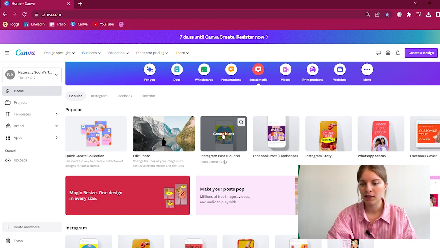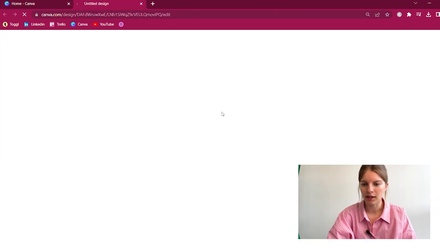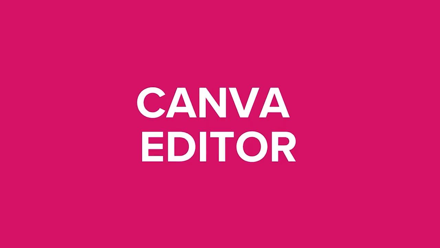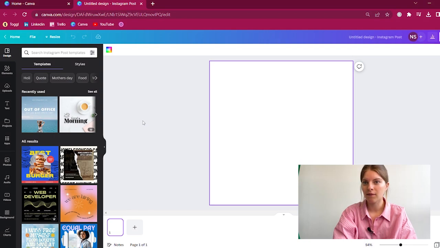So we're on the home screen, I clicked on social media, and I'm just going to create a simple square post. So now we're in the Canva editor, and you can already see that there's so many different things that you can use to create your design.